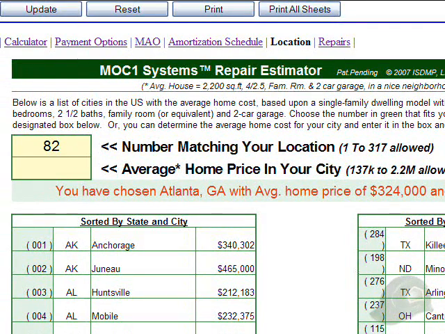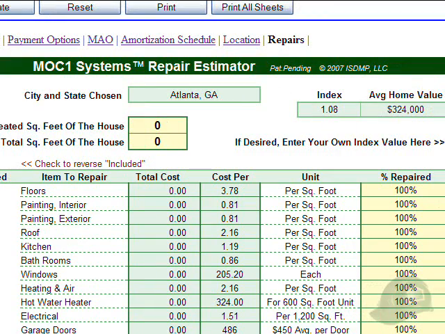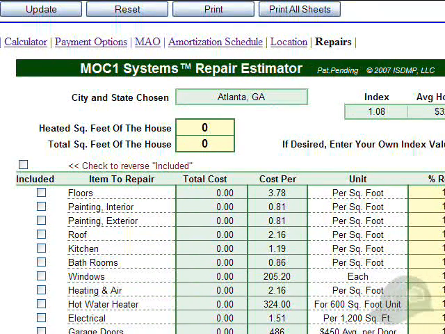So from here, let's go to the repairs. We'll see that Atlanta, Georgia was chosen, and the index and house value are here. Say for instance, this house had a heated square feet of 1,200 square feet, and that the unheated portion was 1,500 square feet. We can come down here and click any of these that apply, but we'll say that this particular house was in really bad shape and everything needed to be repaired. So let's see how that looks. We'll click this and we'll hit enter.